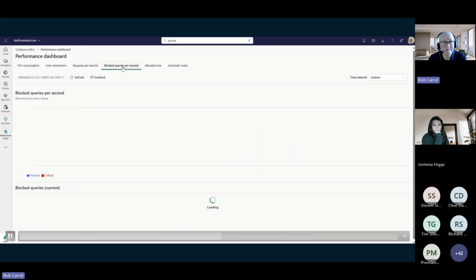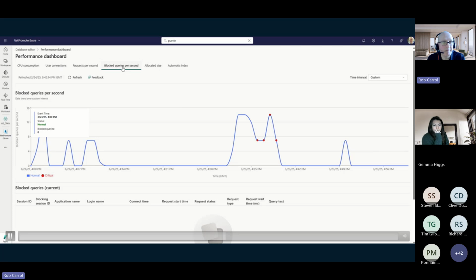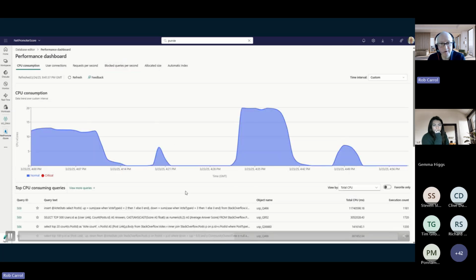We can also see what else is going on at that time as well. So we can see if there's abnormally high user connections or requests per second, and we can see if there's any blocking going on.